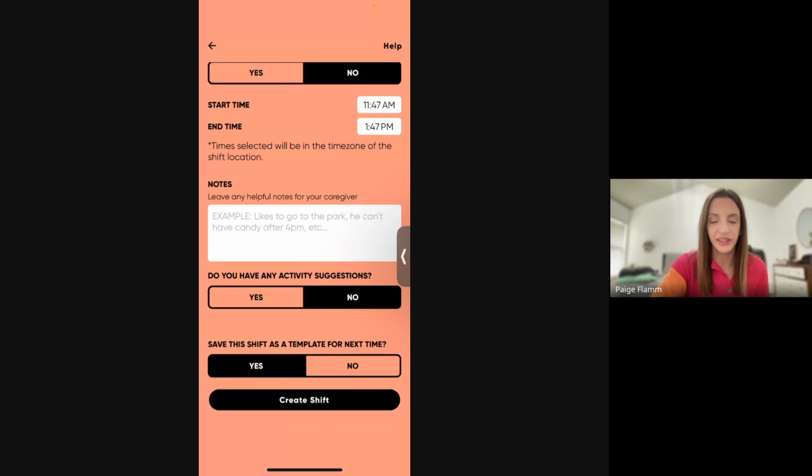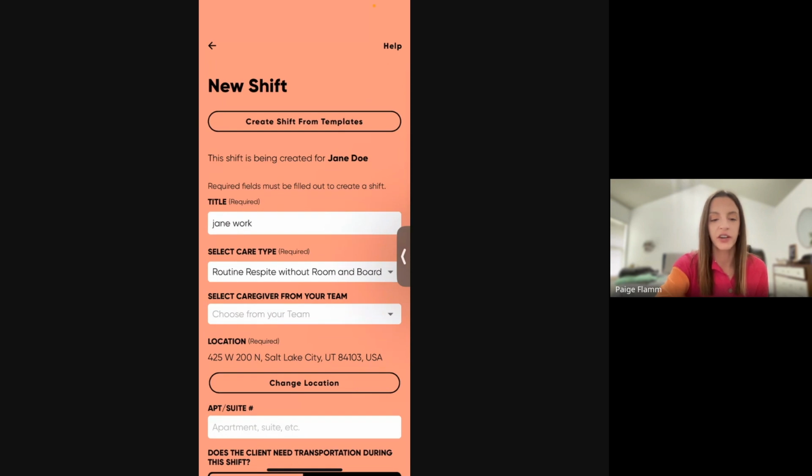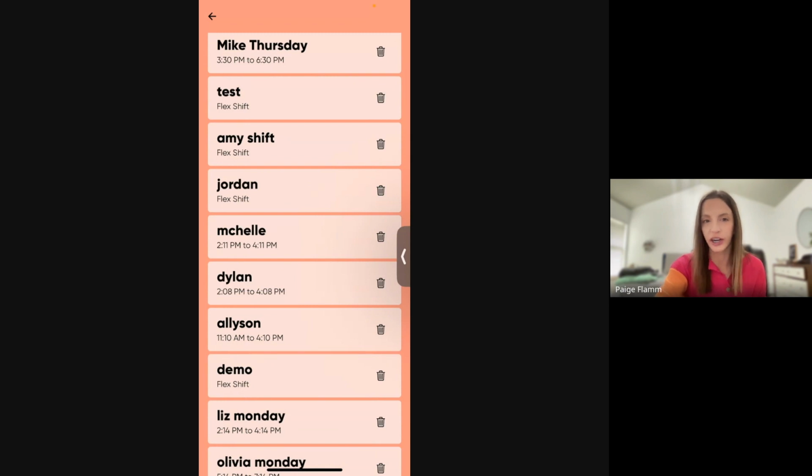And you would hit yes. And then you would hit create shift. So then the next time you went to make that working shift, all you would have to do is hit create shift from templates right here. And then you would pick the one that says Jane work, and it would auto populate all the data for you.